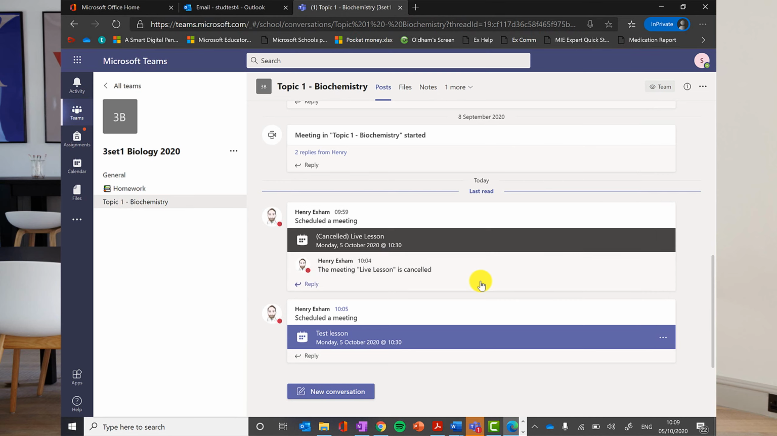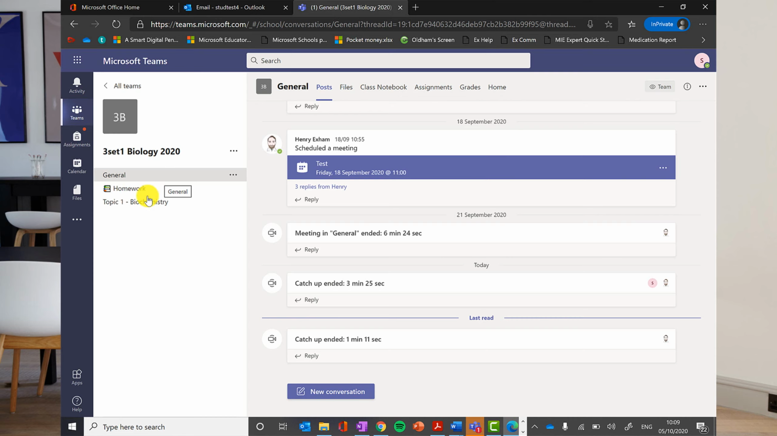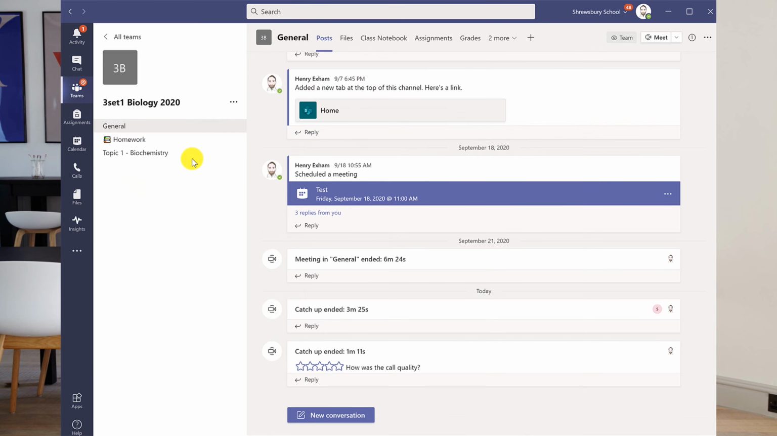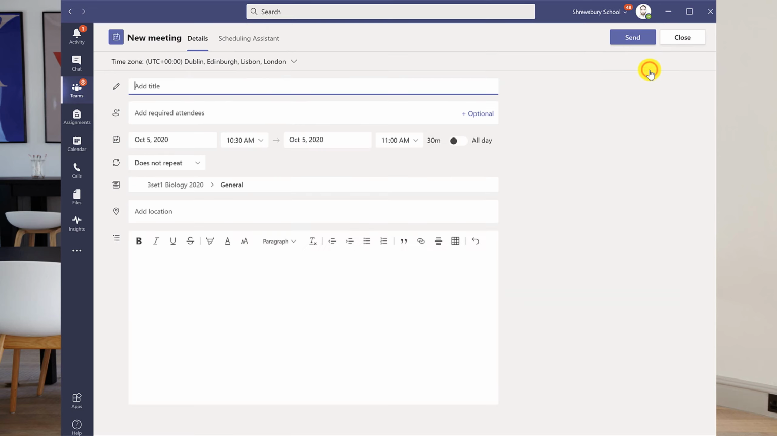However, most of the time you're going to want to schedule a meeting in advance so that the students or the staff members know that it's going to happen. The way to do that is to go to the particular channel where this meeting is going to be hosted. Maybe you've got a specific channel called meetings where you're going to do all these meetings, or maybe it's to do with a particular topic. But when you go to that particular channel, so I'm in the general channel of this team, and I see that Meet button, if I click the little arrow next to it, I can schedule a meeting for this particular team and this particular channel.